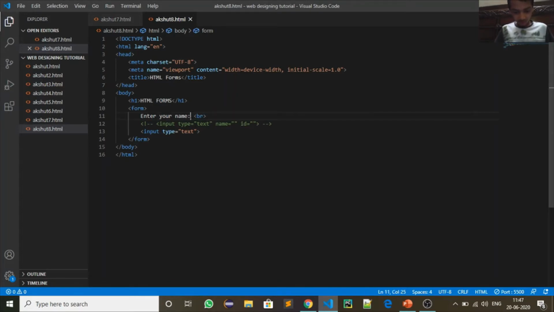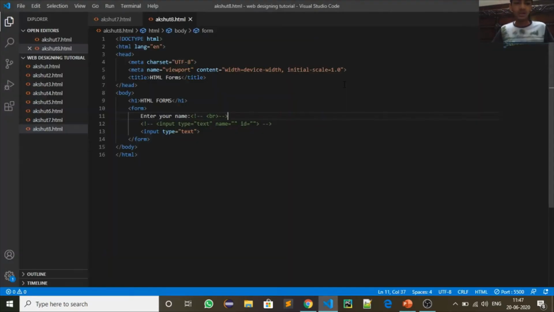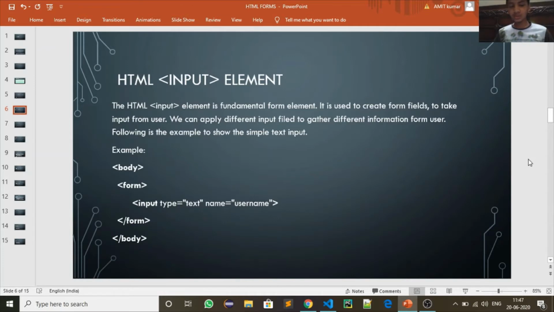Okay, I will comment it. Okay, I will save it. So according to me this is fine. I will leave it now. Then I will go again to the PowerPoint presentation. If you have not understood this input element, then you can comment in the comment box. I will surely help you.